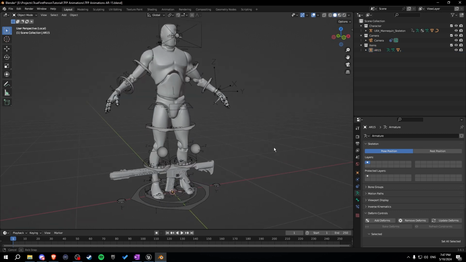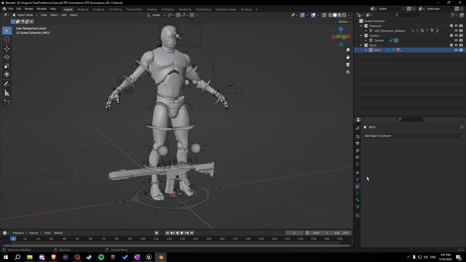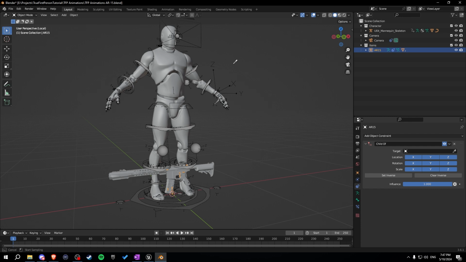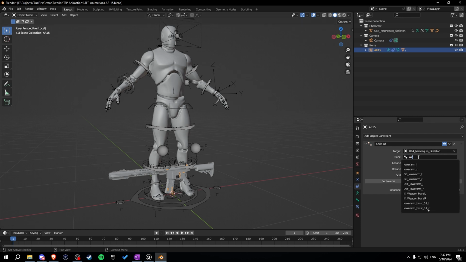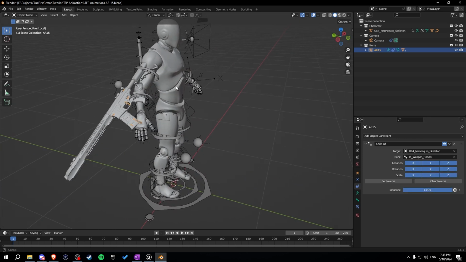Before we change anything on our weapon here, we click on the skeleton and then on the constraint tab. And let's add an object constraint, child of, then our skeleton from our mannequin, and the bone will be our newly created IK weapon hand R. And now you can see it already snaps to our bone here.